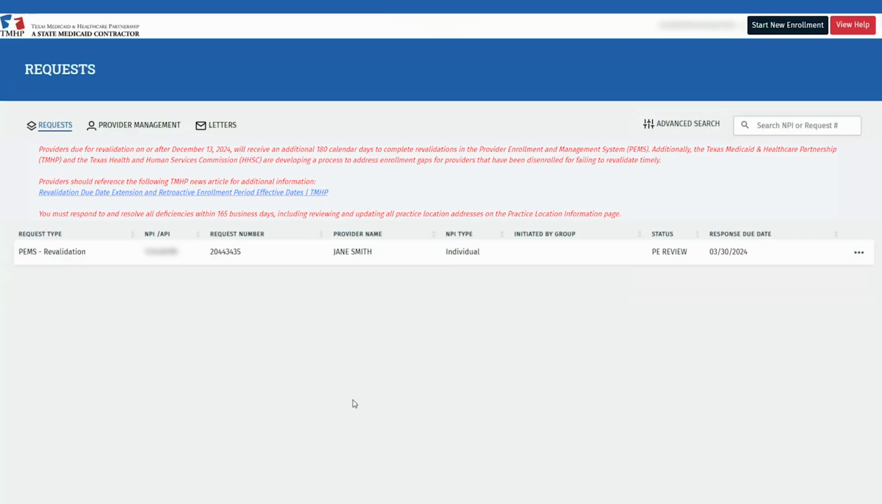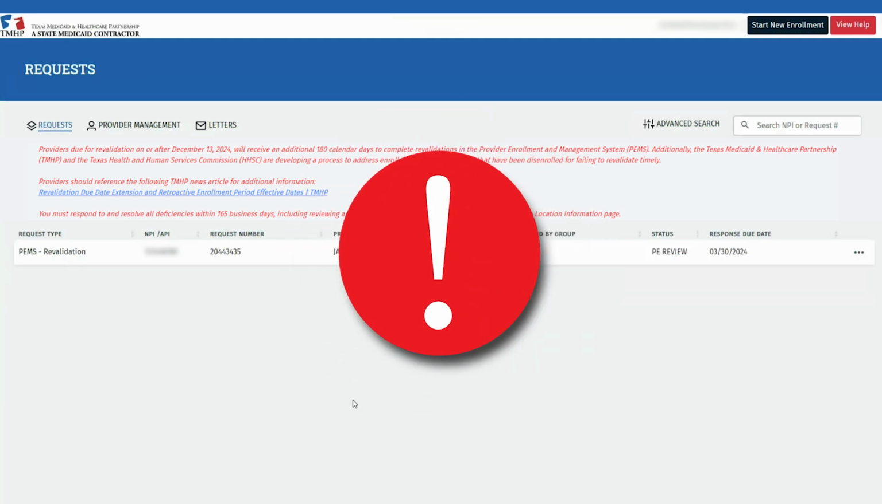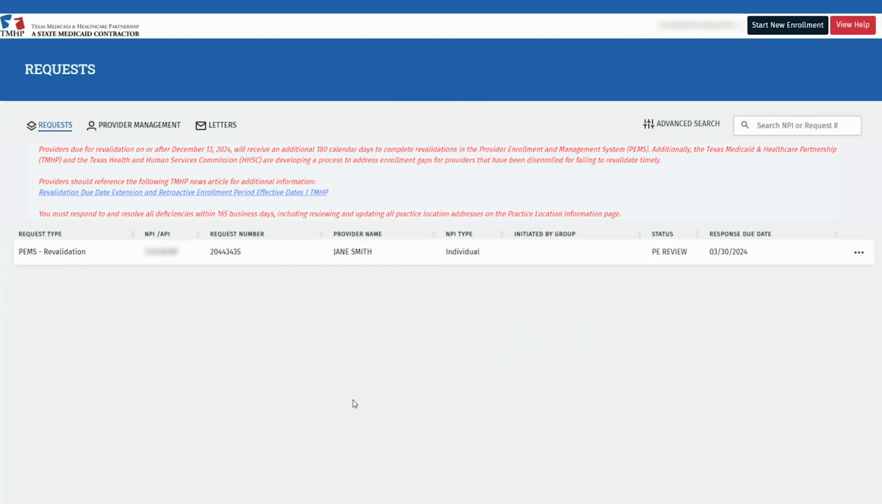As the application moves through its various stages of processing, the status will update. The only time you need to respond is when the status is indicating pending provider response. This means that our provider enrollment department has identified a deficiency within your revalidation request. You will need to open the request by clicking the three dots and navigate to the area where the deficiency was identified. This will be indicated with a red circle. Once you have successfully made the corrections, go back to the Agreements page and click Submit.